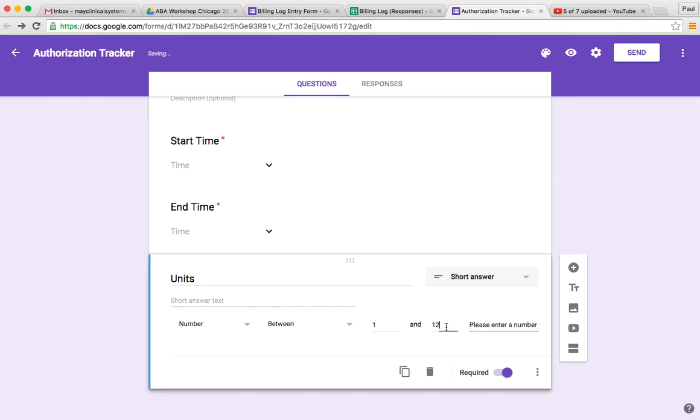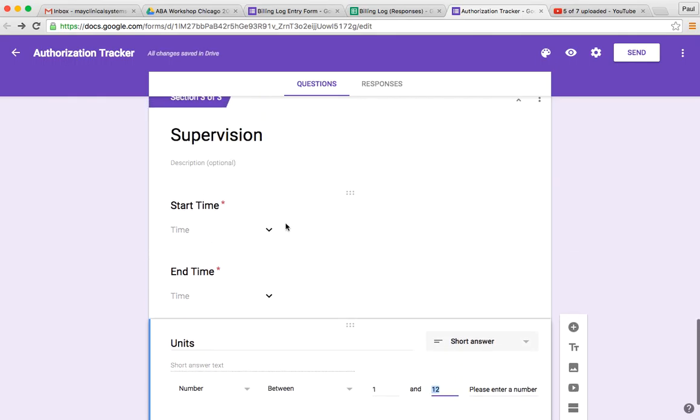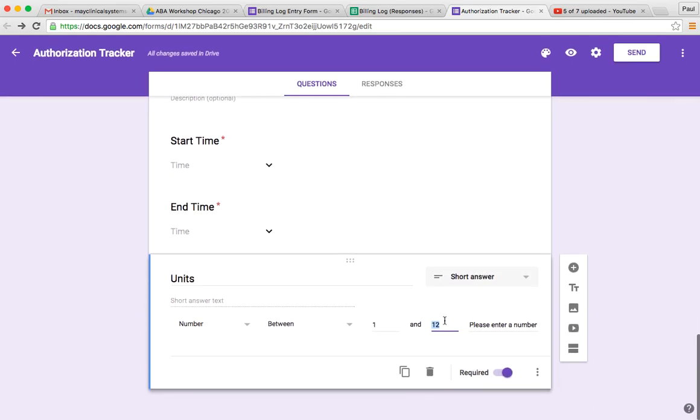Obviously that's pretty high. If you wanted them to only enter a supervision session that lasted up to 2 hours, you could change that number there. So now the person's going to type it in themselves, and if they put a number lower than 1, it'll give us the feedback, please enter a number. If they go over 12, it'll say please enter a number.